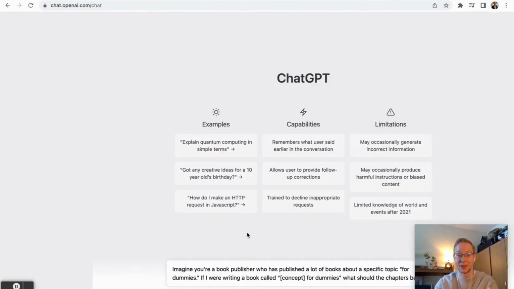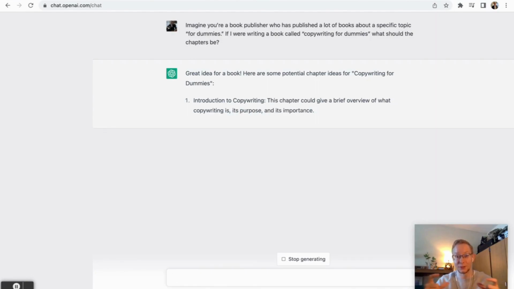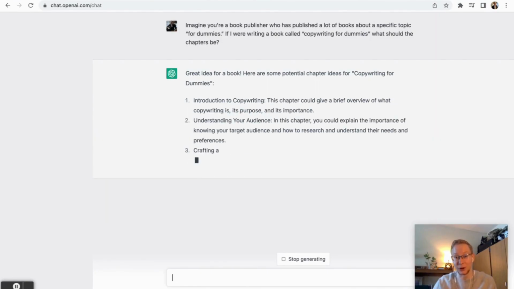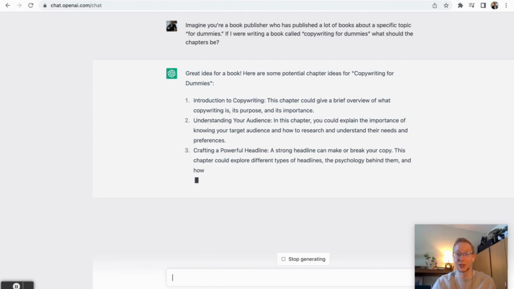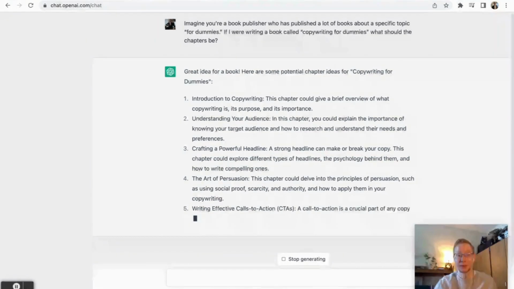The first one is, imagine you're a book publisher who's published a lot of books about a specific topic for dummies. If I were writing a book called, and then you insert the concept for dummies, what should the chapters be? Taking the example we used with copywriting, I'm going to write a book called Copywriting for Dummies. Now what ChatGPT is going to output is a list of potential chapters, a list of potential headers that you can use for your article or blog post. Introduction to copywriting, understanding your audience, crafting a powerful headline, the art of persuasion.